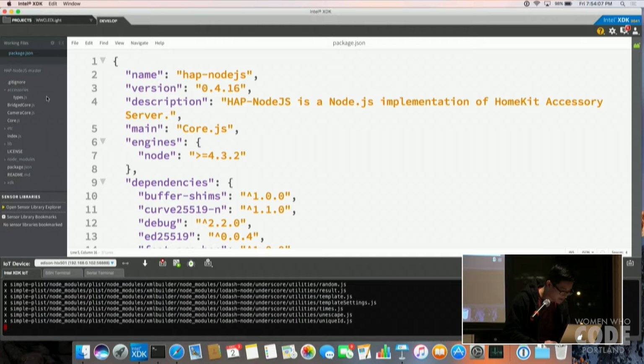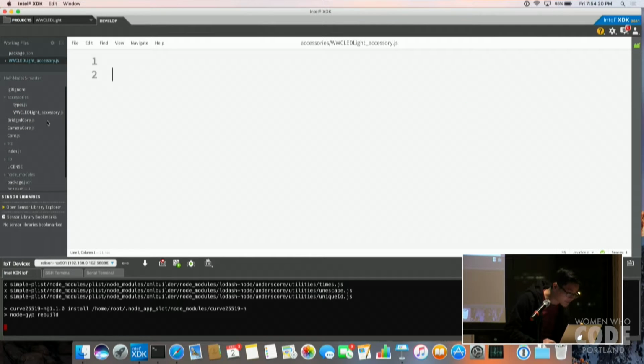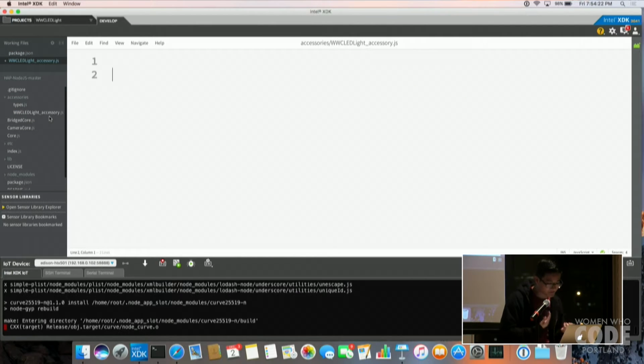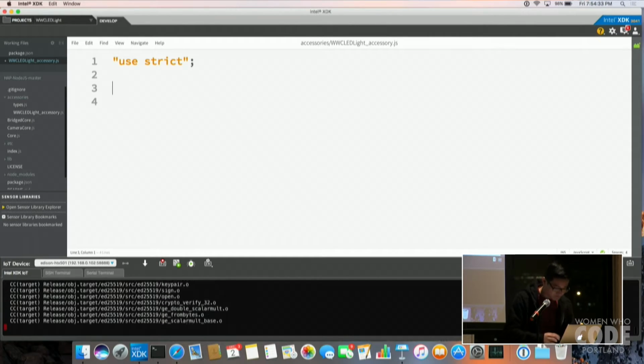So while that's happening, I can create a new file under accessories, and we can just call it Women Code LED light underscore accessory.js. And the last part of the name is actually significant, because that's how HAP-NodeJS knows what to load. So first we are going to write some boilerplate.